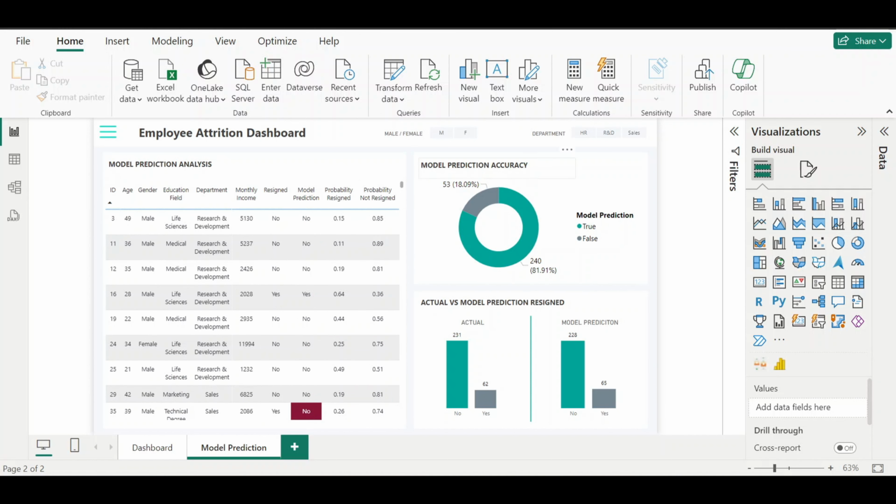Here we can see the model prediction accuracy, which is in the form of a pie chart. So our model is 81.91% accurate. And then we have this bar chart for actual versus model prediction. So let's begin creating our dashboard.